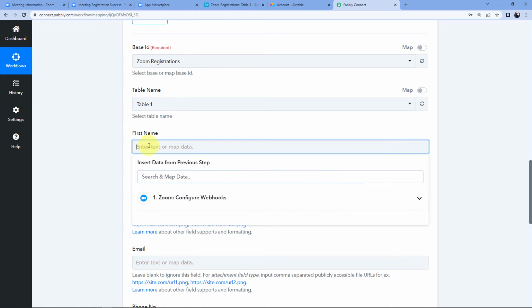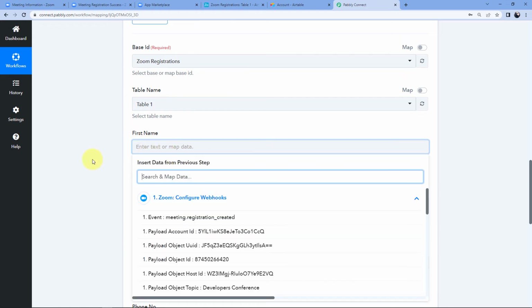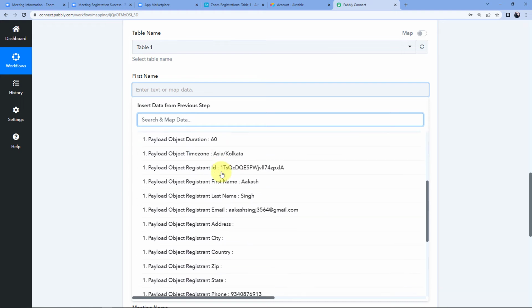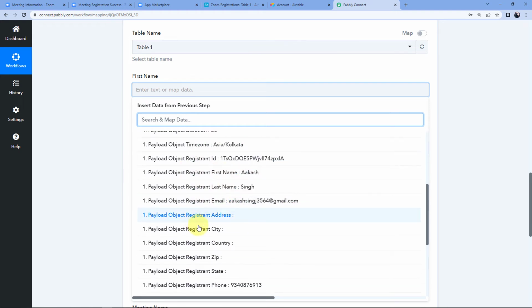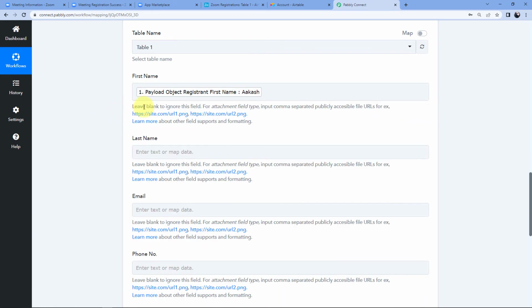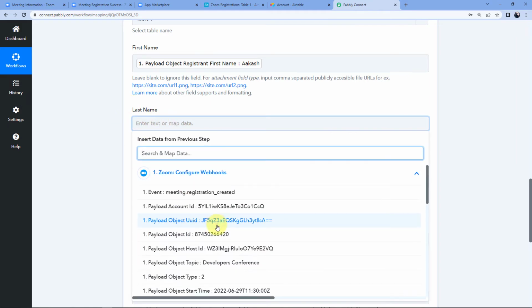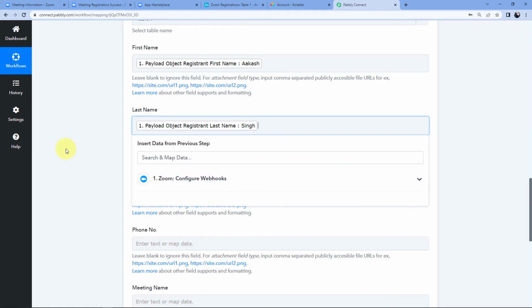Just click on this field, and from the drop down below, you can see all the responses which we have received from Zoom in our trigger window. Out of all these responses, select the response for first name, and we have mapped the first name. Then we will follow the same process of mapping for last name as well. Click here, from the drop down, select the response for last name.